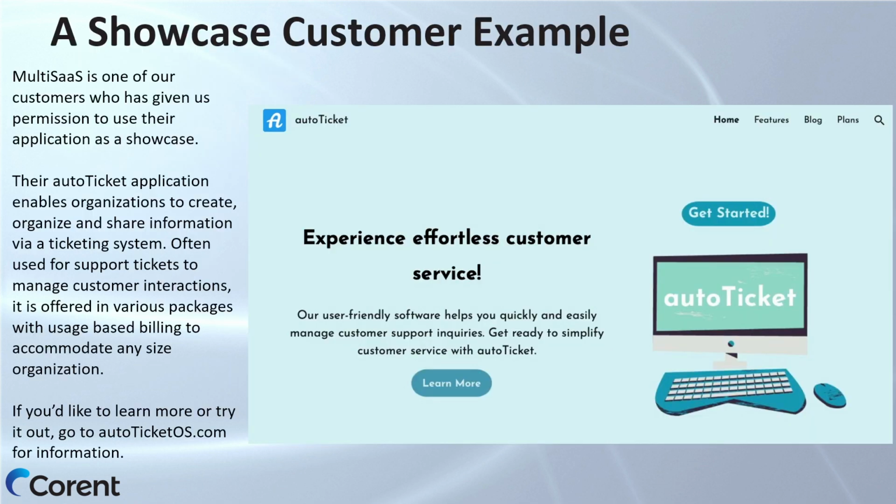A showcase customer example is MultiSaaS. It's one of our customers giving us permission to use their application as a showcase. Their AutoTicket application enables organizations to create, organize, and share information via a ticketing system. It's often used for support tickets. You can try this out at autoticketos.com for more information.